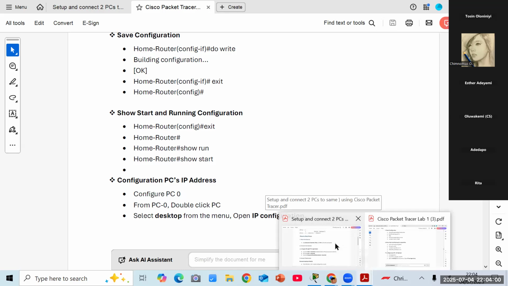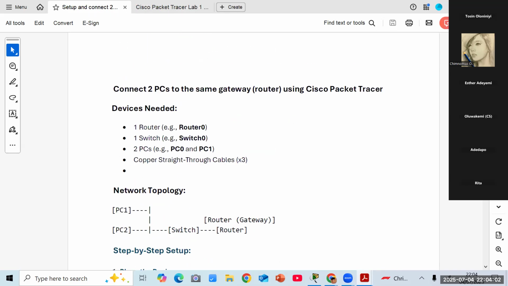This one is for you to set up two PCs with the same gateway. For this one, we're going to introduce a switch. So can anyone tell me from the last class, what is the work of a switch? Anyone? What's the work of a switch? I think it breaks transmission into smaller packets. Is it something like that? Like segmentation?